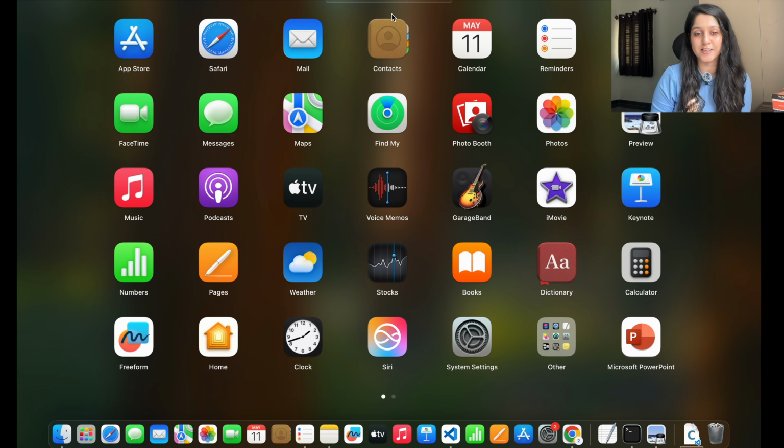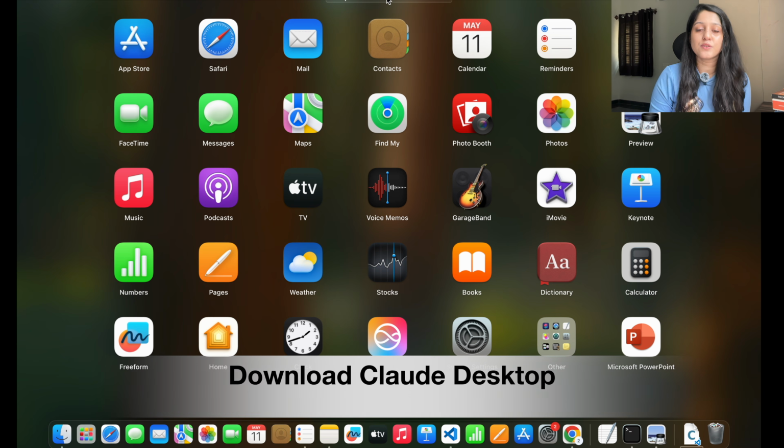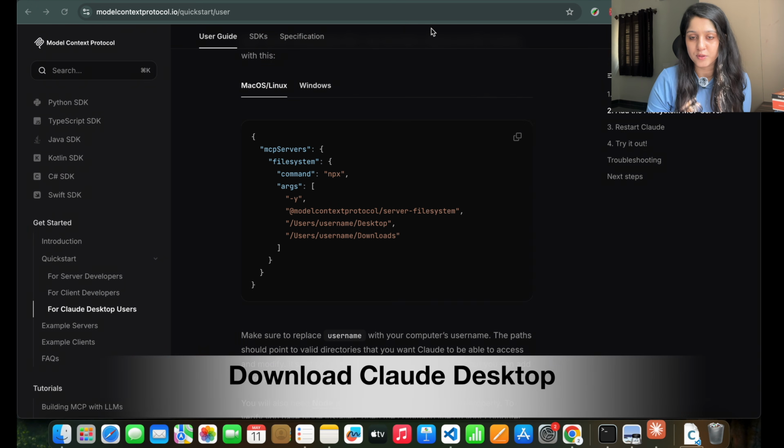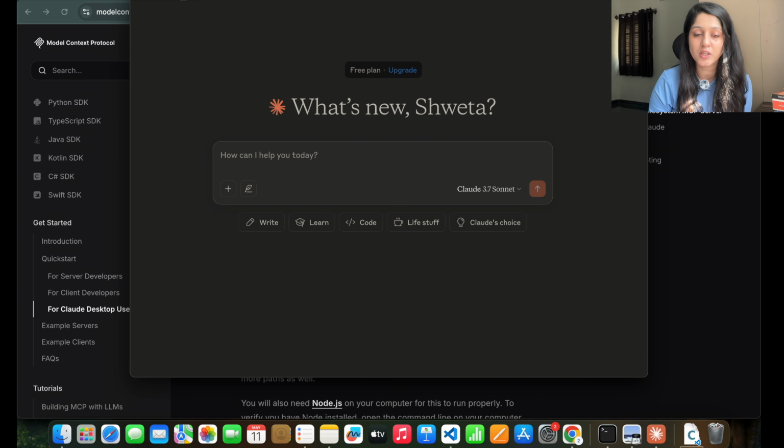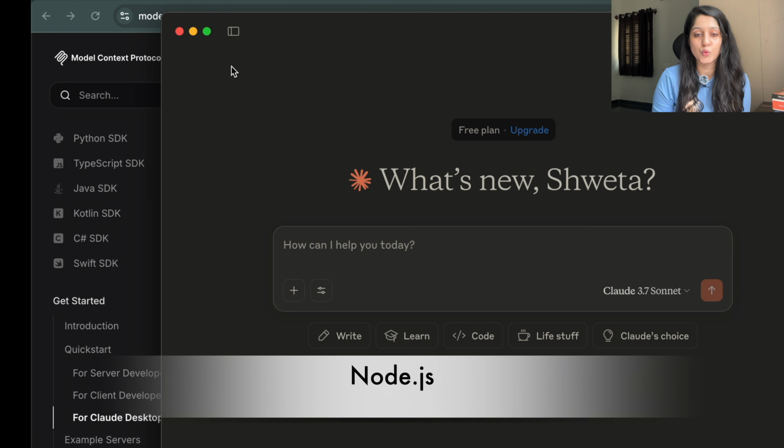Alright then, let's dive into the setup. You need to download and install Claude Desktop on your computer. If you already have one, make sure it is of the latest version. You also need to download Node.js because that's going to help the servers run properly.